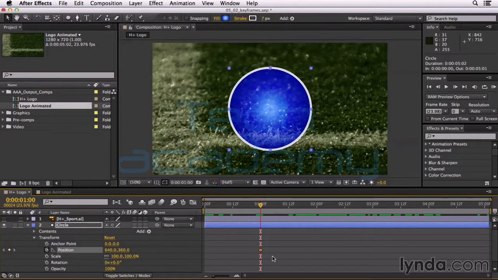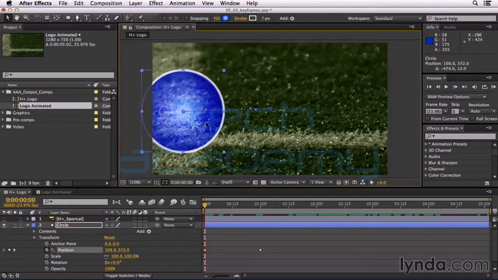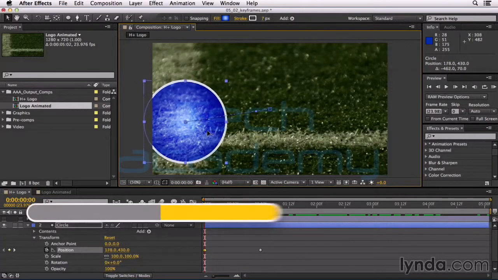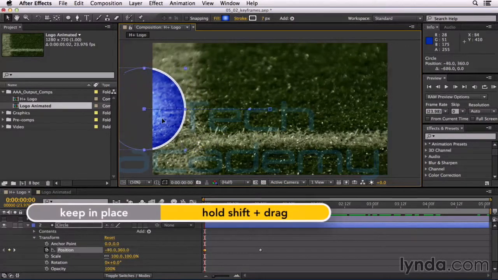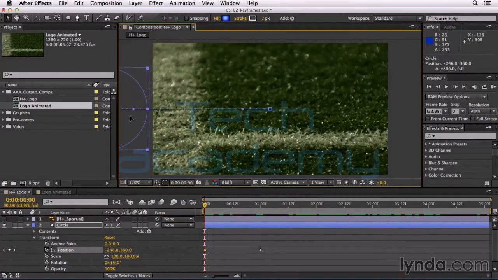So let's press Home so we can now move our shape layer off the left side of the canvas. So click in the comp window over the shape and drag. And as you drag to the left, go ahead and hold down Shift after you've started dragging to make sure that the object stays snapped to the X parameter. Now make sure the object goes off the left side of the screen and let go.